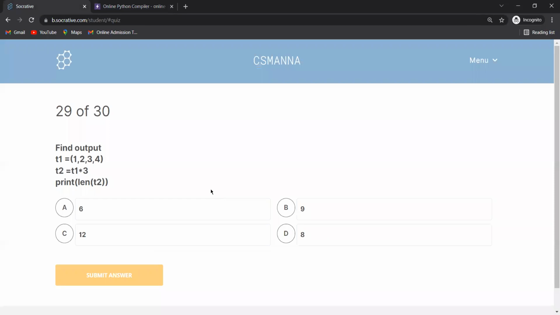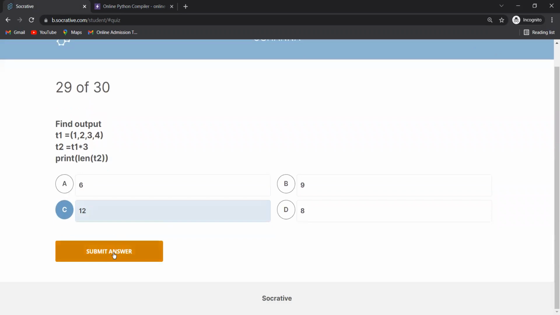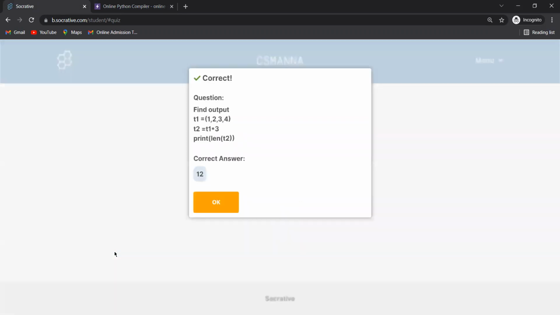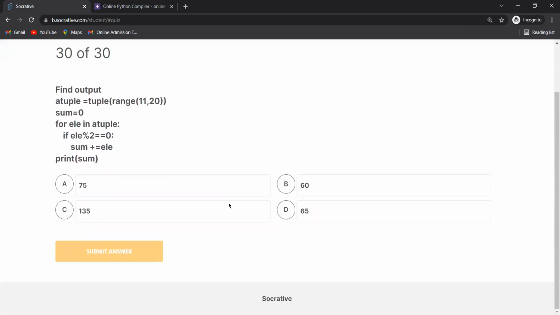Okay, and now let's see, we come to the 29th one. So we have here 1, 2, 3, 4 and P1 multiplied by 3. So 3 means thrice this value will be there. So 4 into 3, that means 12 values will be there. Okay, let's check. Yes, this is the correct answer.